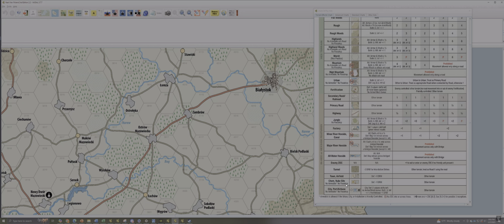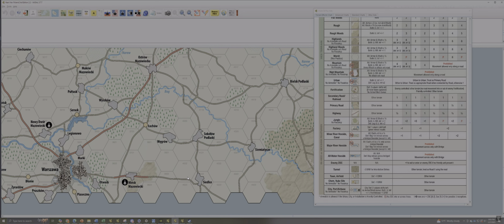So for example, if I'm moving from this hex to this hex, I have to cross over this minor river. How do I know it's a minor river? Because I know that the Vistula, which runs by Warsaw, is a major river, and it's obviously a different shape. So if you don't know whether you're looking at a minor river or a major river, just know what should be a major river. Go look at the major river pictogram, and you'll get what the minor river pictogram is by comparison pretty easily.